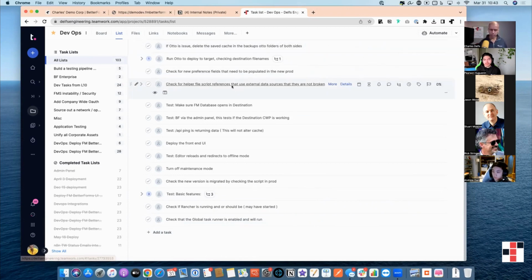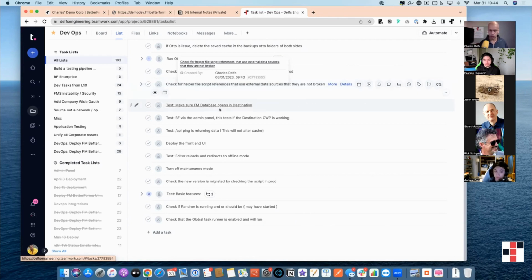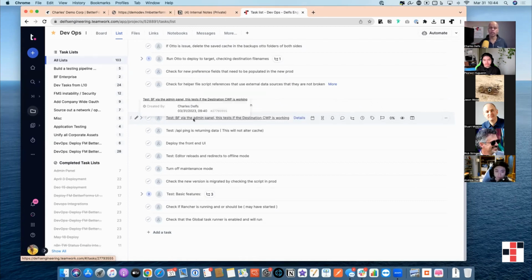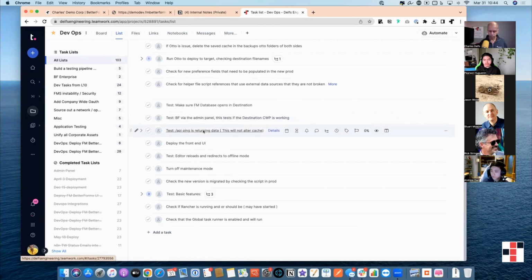We check for things like the helper file script references. Whenever FileMaker is deploying, sometimes external data sources can get broken. So we just check to make sure that those are all okay. We check to make sure our database reopens again. We use our own internal admin panel just to make sure that everything seems okay. From there, we check our APIs to make sure all of our APIs came back properly and data is coming in and out of the network or into our database.